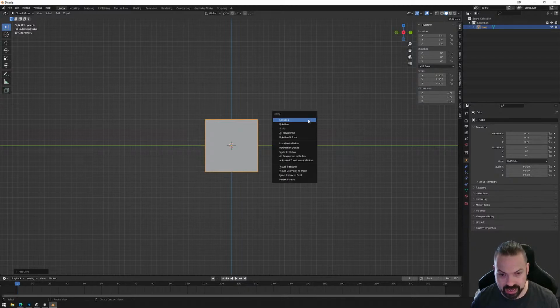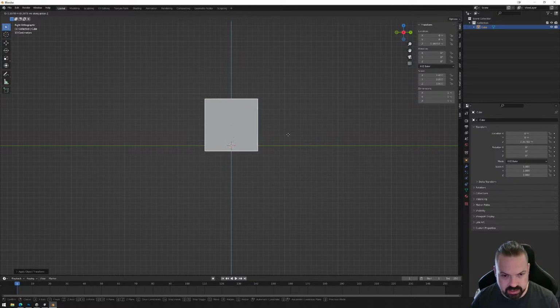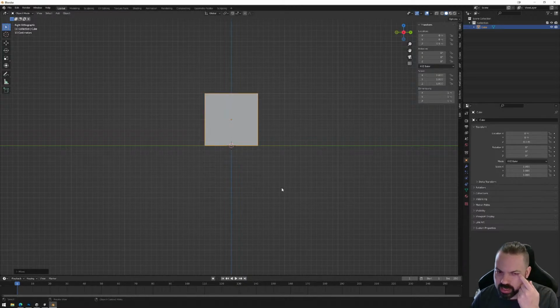So I use Control A, and scale is the main one, but very commonly I'll do all transforms, and then they'll be 1, 1, 1. So before exporting, make sure to do that. G, Z, and using Control to snap, we can do that. How big is this so far? Well, let's find out. Dimensions of a 3-seat sofa.